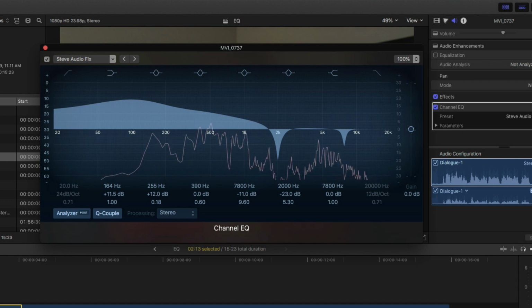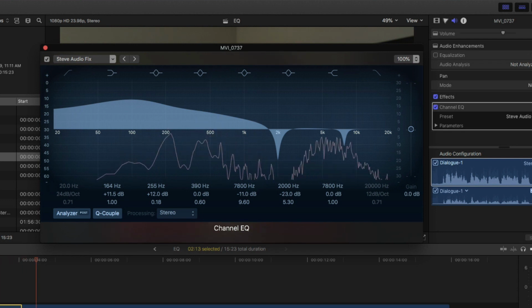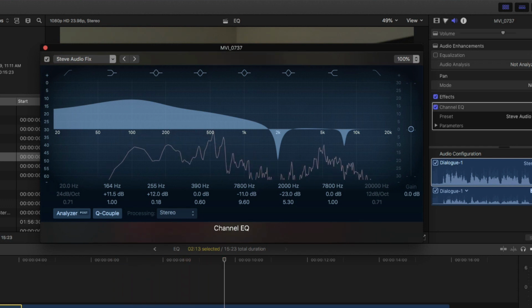Hey guys, welcome to another edition of MacBreak Studio. This week, I want to show you three things that will really come in handy when you want to perform matched action edits.